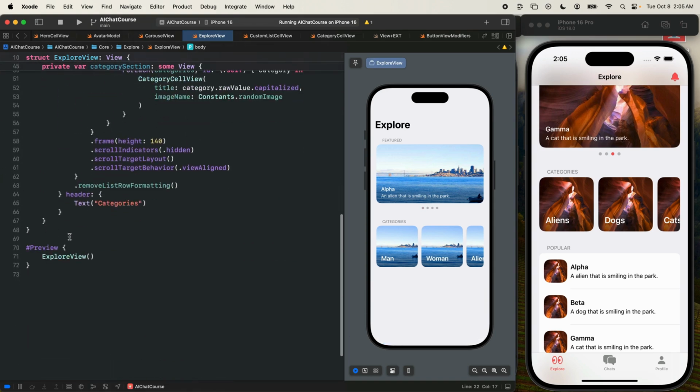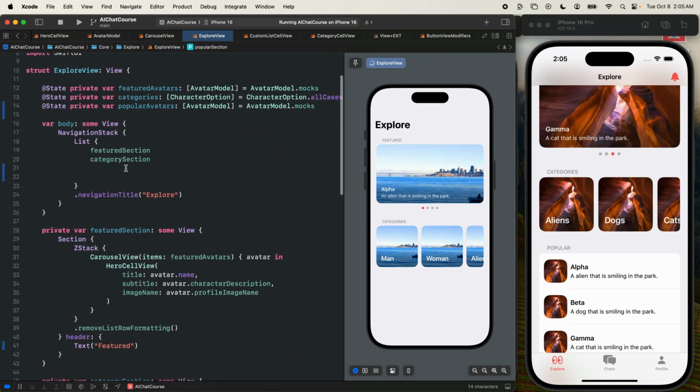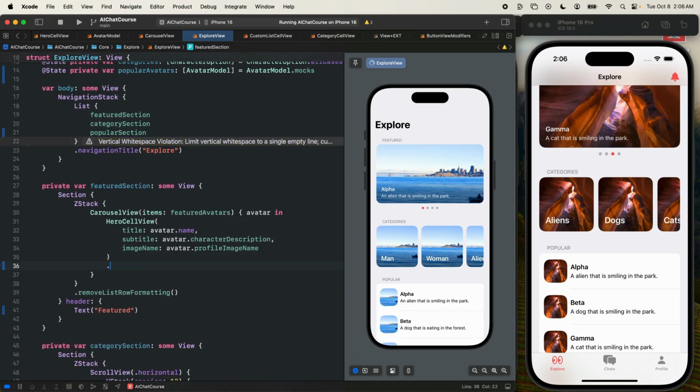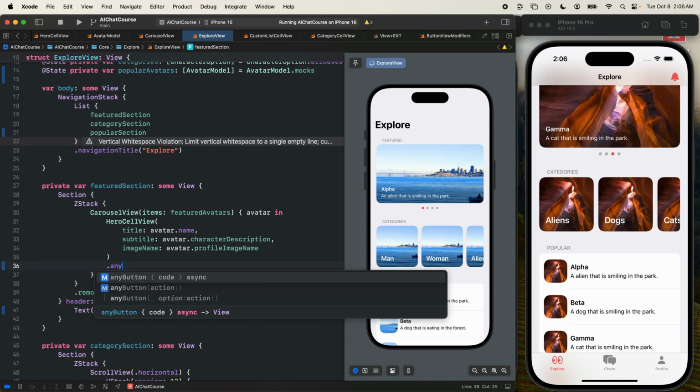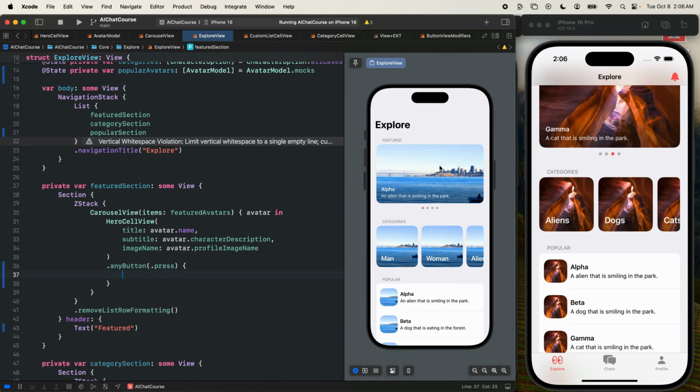I will cut this. Let's go private var popularSection of type some View. Let's put the popular section on the screen. In the featured section, let's go ahead and make sure all of our hero cells are tappable. Let's do an as any button. Maybe we make these ones as press. Let's see how that looks.